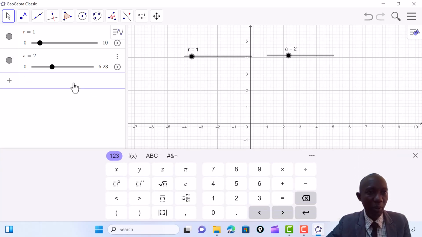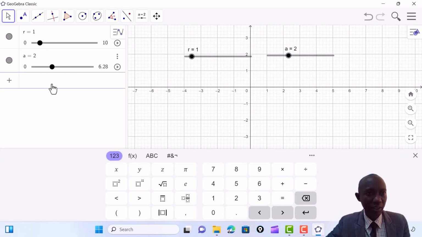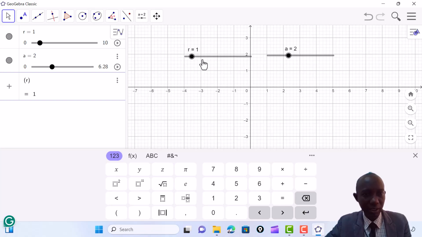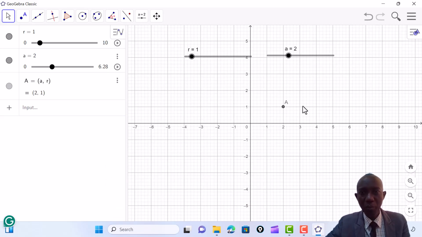So now I need a point. Let's get a point. So this point I need, just take your bracket here, then type in these two values. Let a be your x, let r be your y. So that is it. So enter. So that is your point A.